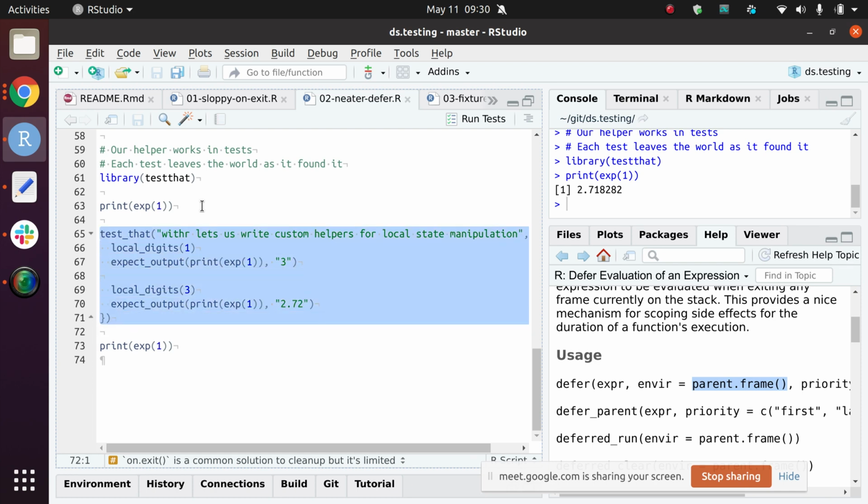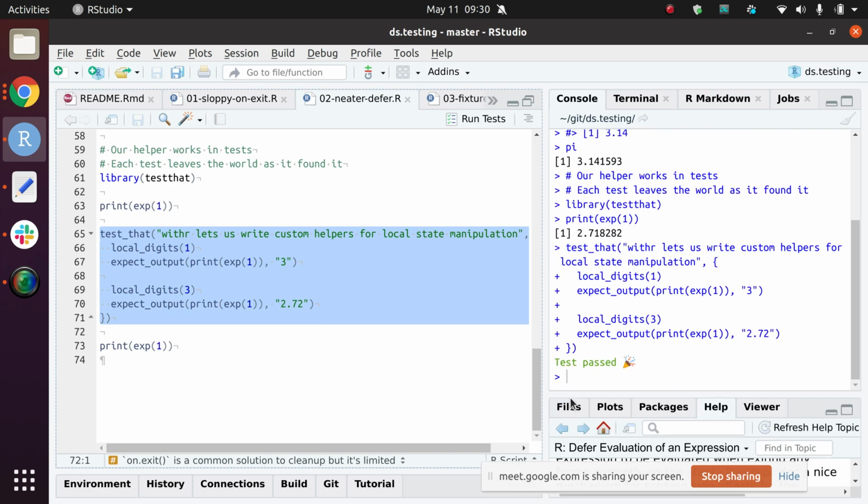But what I want to happen is first to check that it works. If you read the expectations more carefully, maybe after this video, you will see that when I set local_digits to 1, the 7 significant digits are rounded to the number 3, and when I call 3 significant digits, they are rounded to 2.72.